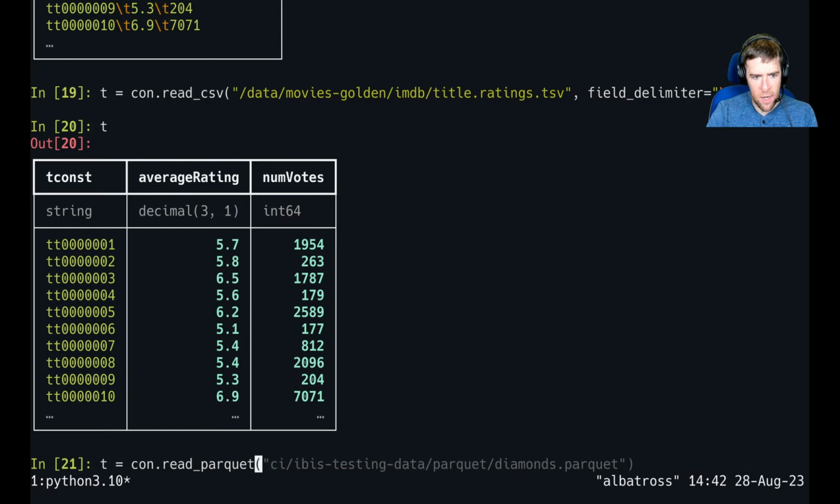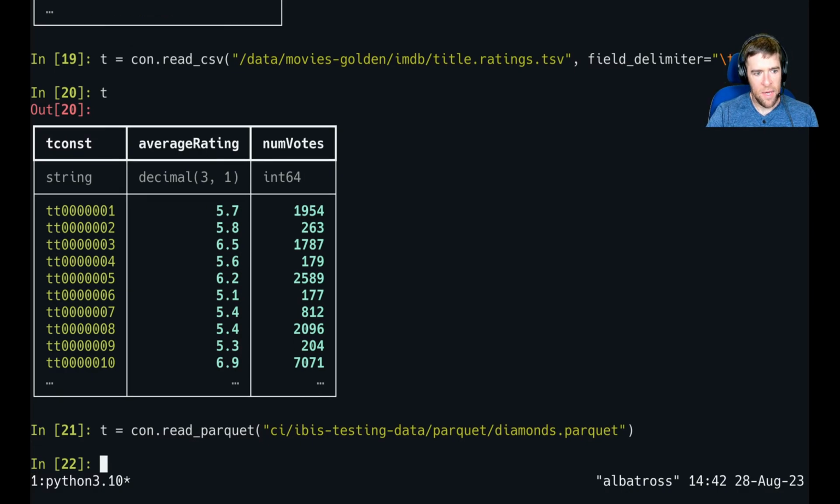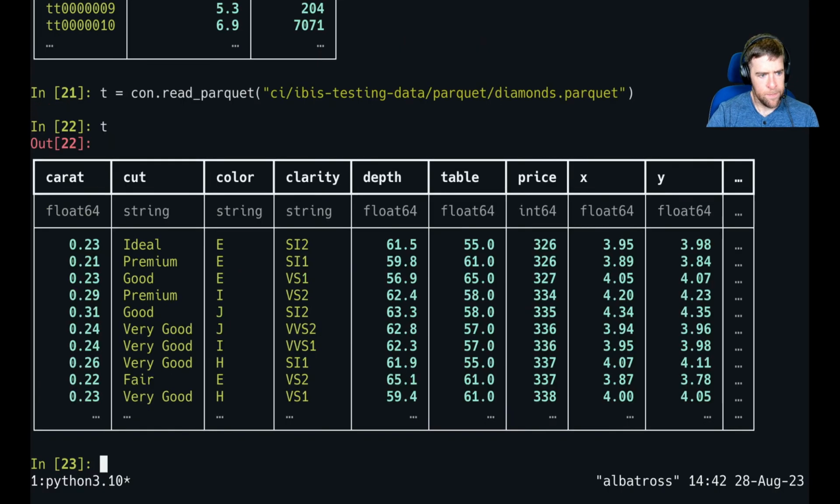Read parquet. We do the same thing here. We've got our diamonds data set, and that's actually faster. The parquet file is probably smaller than the CSV file for diamonds. And so let's take a look at what that did. Cool. Parquet is easier to work with than CSVs and generally going to be a better choice if you need long-term storage or fast storage.